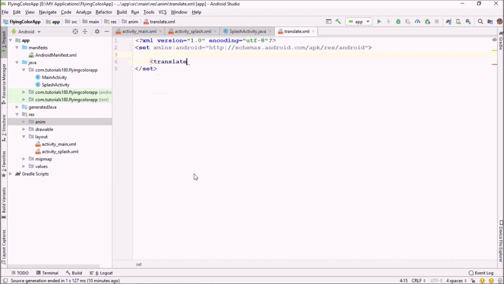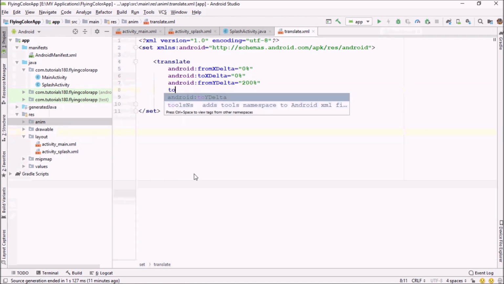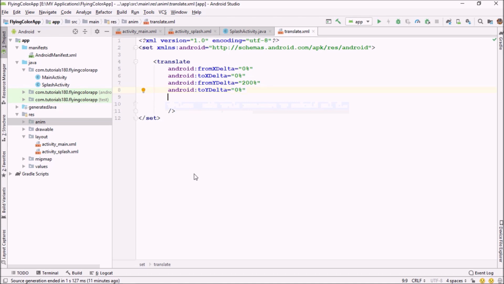After that, add the tag of translate in it, self close it, and next thing, add fromXDelta, and I would say 0%, and then toXDelta, and I would say 0%. After that, add fromYDelta, and I would say 200%, then toYDelta, 0%. After that, add android:duration for it, and here just give the number of seconds in milliseconds that you want your animation to complete in.